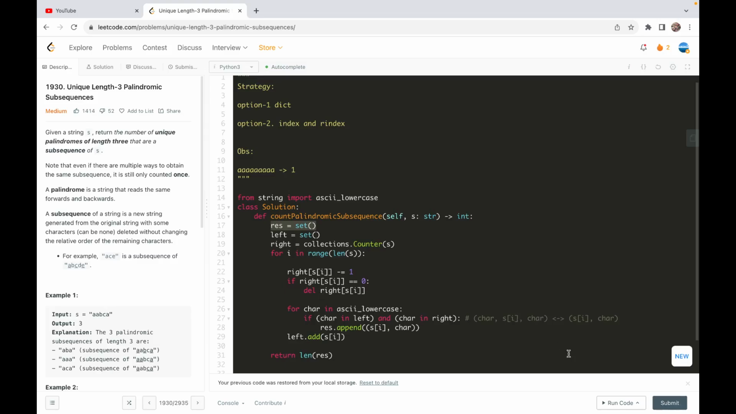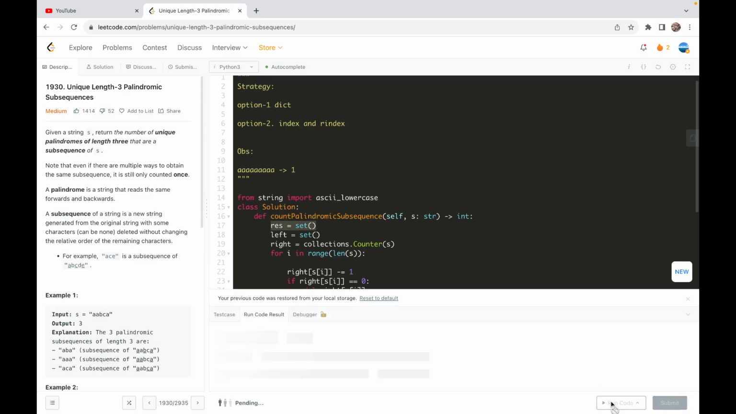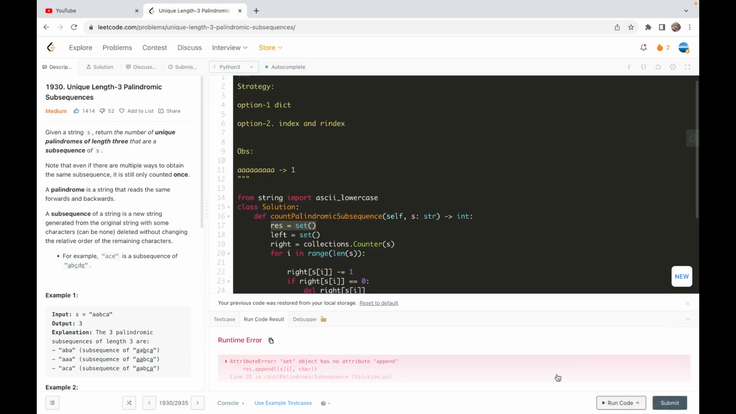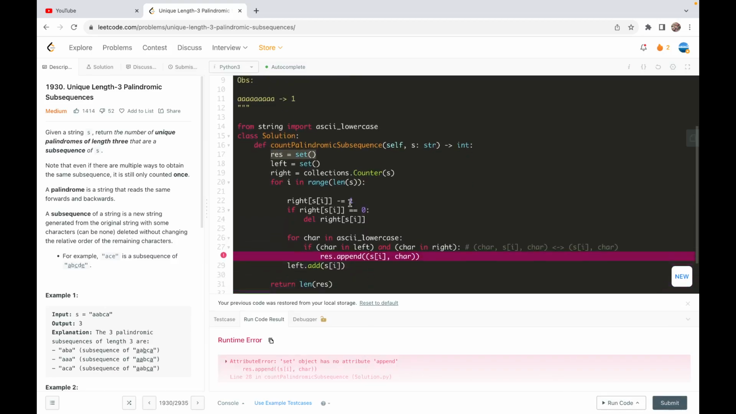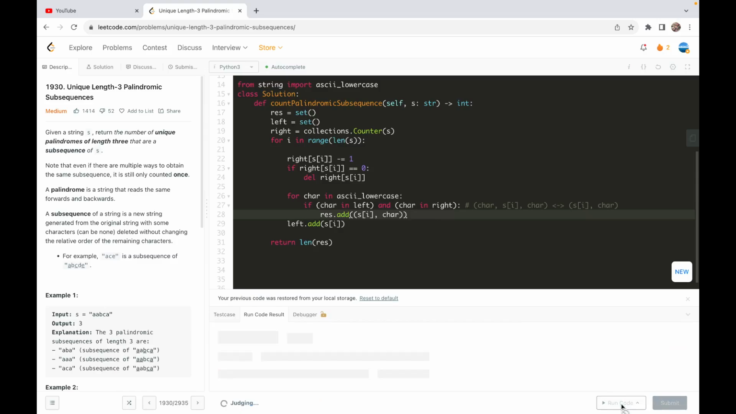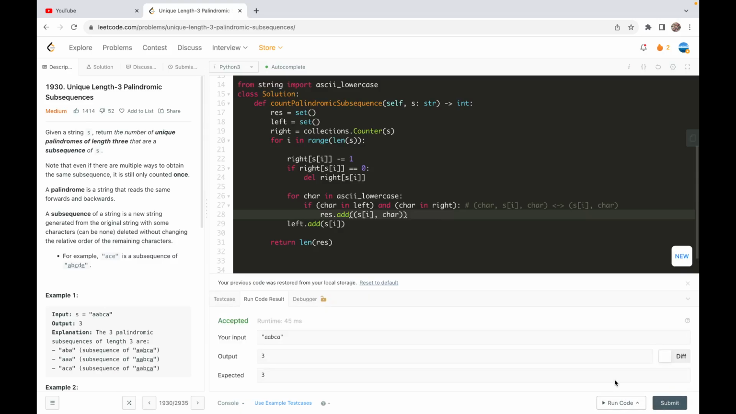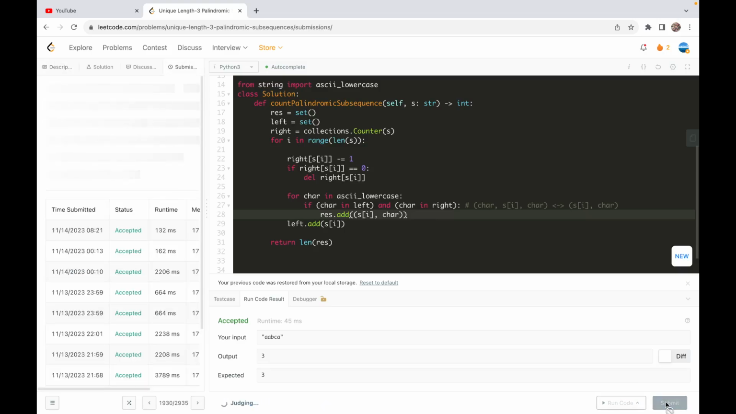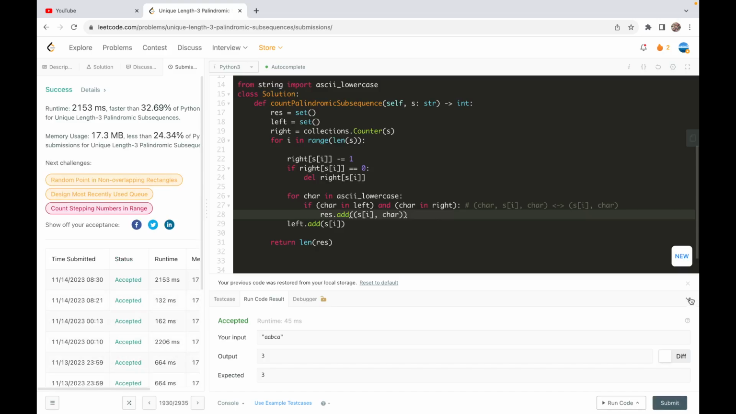We can do a test. Set has no attribute append. So let's use add. Now let's do it again. Yeah, it passes the first example. So now let's look at the generic case. Yeah, it passes the generic cases.